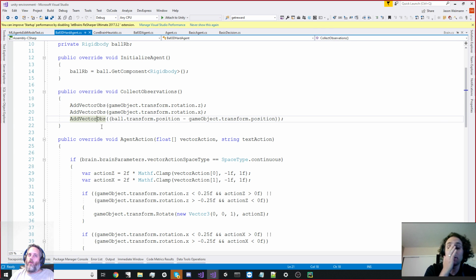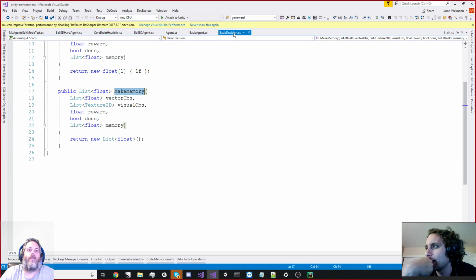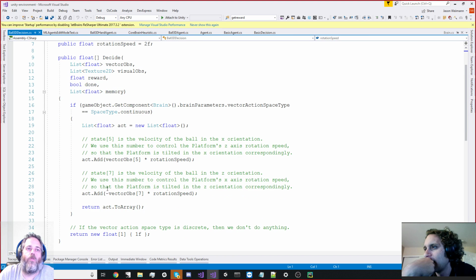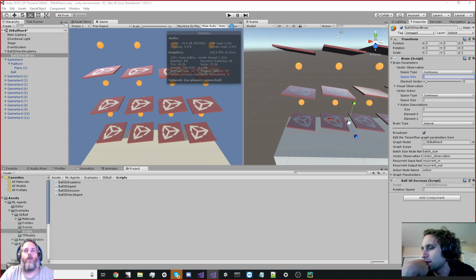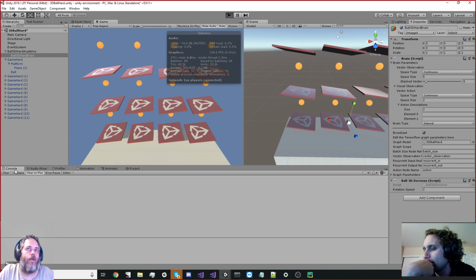Okay, so here's the thing. Can you print out the length of the vector observations in the decision? That's just the array. Basic decision. No, it's in observations. Ball decision. Okay, I just want the length of that. Just trying to figure out why that is. My theory is that it's just 1,000 long or something stupid, and it's just giving you random values at first, and then as it learns it gives you set values. But if it's 8 every time, that would be really weird.